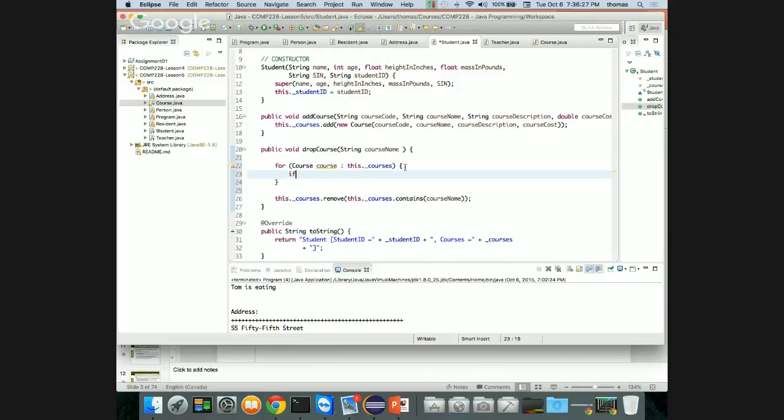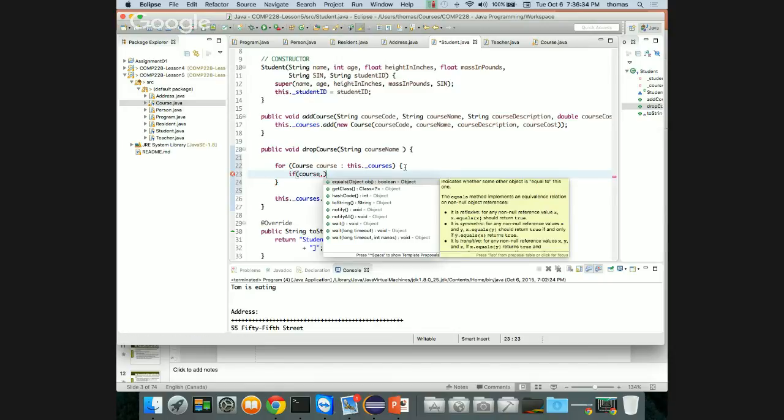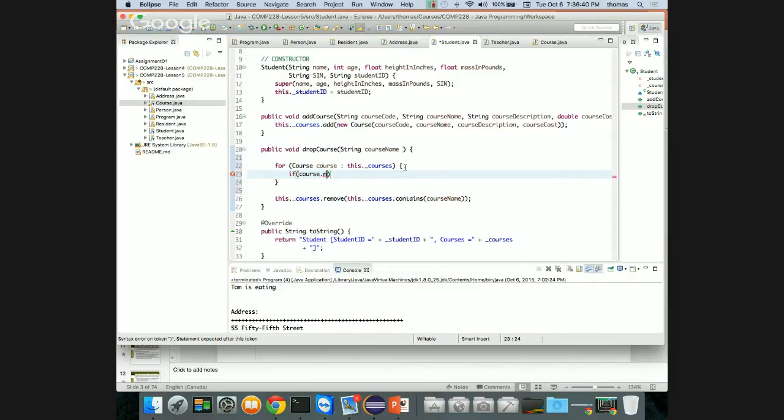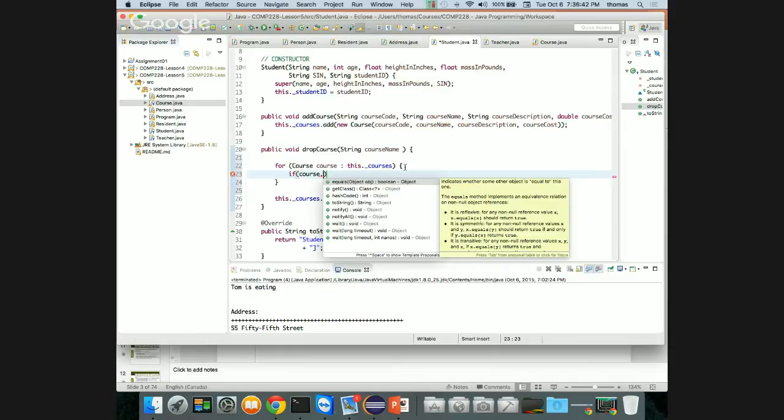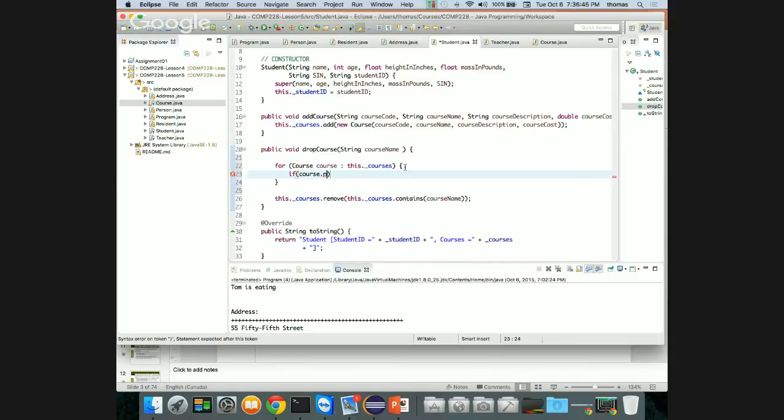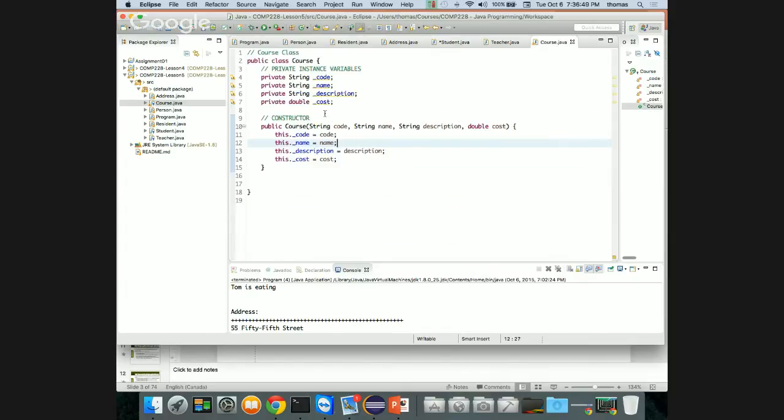Say if course dot, and remember the course is of type course, so it has a name. So if I say course dot name, but see, unfortunately, in my course method, my name for the course is private. To make it simple, I can make a get name. Actually, I will. I'll make a get name. I'm not going to make it simple.